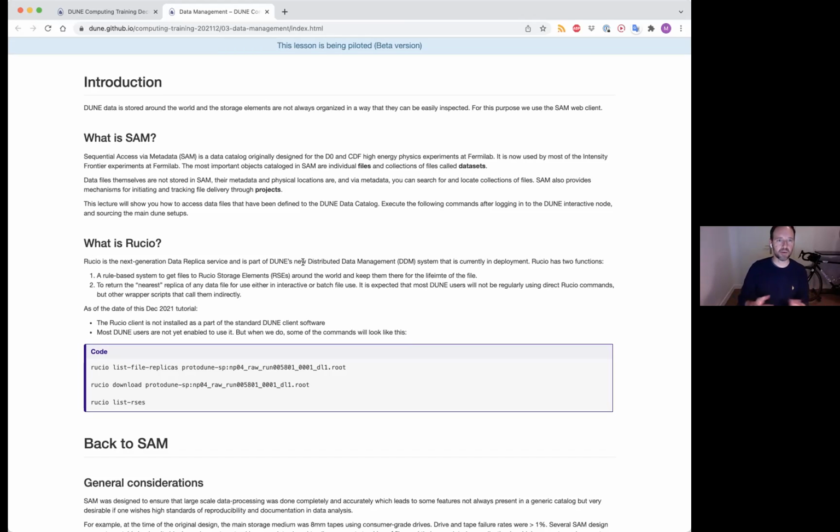Well, to accomplish that, originally that same problem came up for the Tevatron experiments, D0 and CDF, and a solution was created: the Sequential Access via Metadata, SAM. It's a data catalog created at Fermilab, and it's actually used by a lot of the intensity frontier experiments. The objects stored within SAM are information about individual files, and collections of files called data sets. The data files themselves are not stored in SAM, but instead the metadata and their physical locations are. Via that metadata, you can search for and locate collections of files.